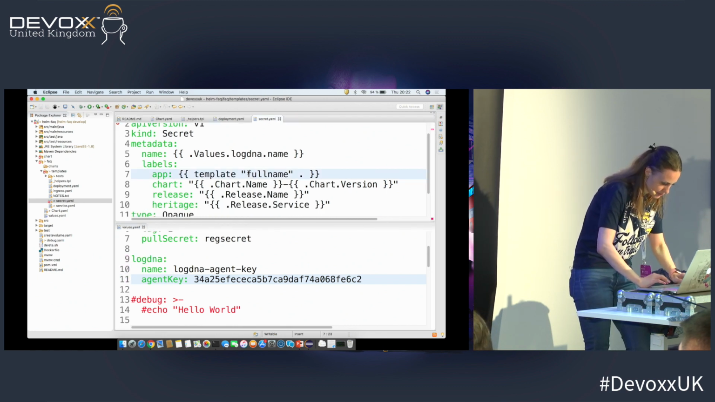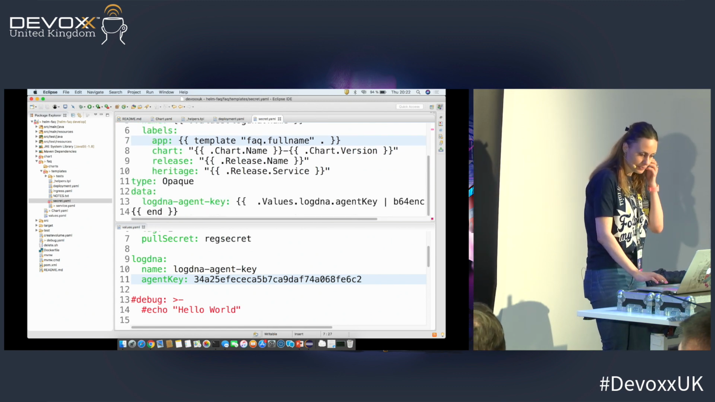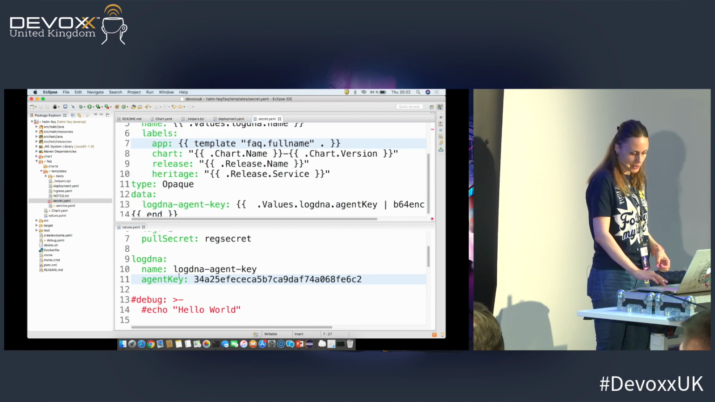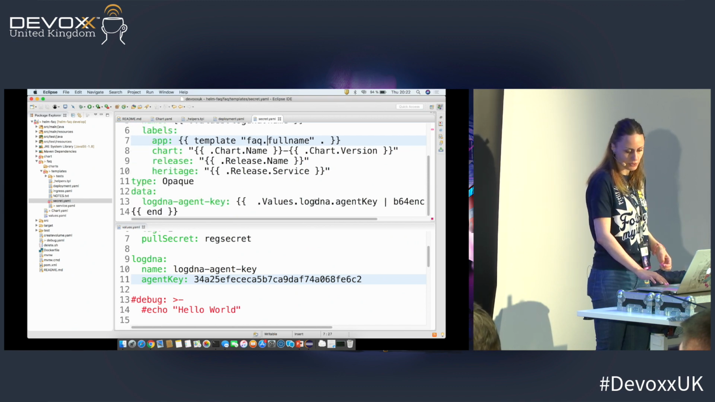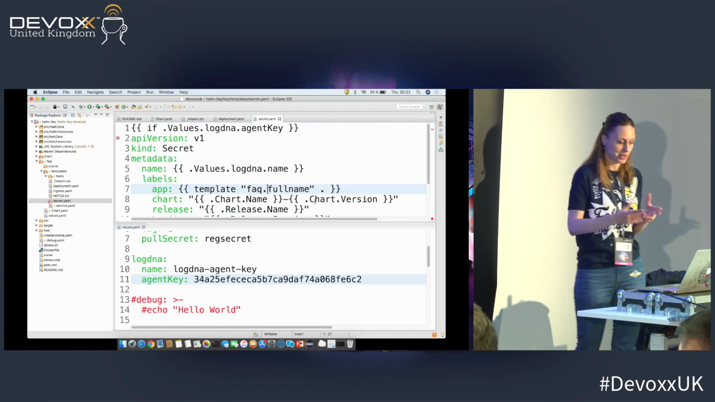Okay, and I just have a small problem here. And of course, for the data, there is going to be the logDNA agent key, the one referenced here, and of course encrypted, in order to create my secret for that one.